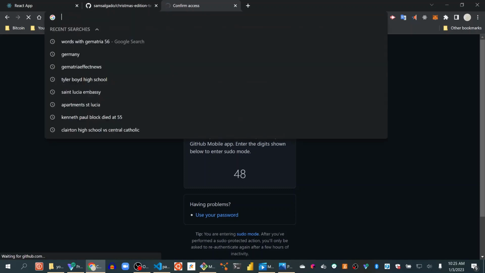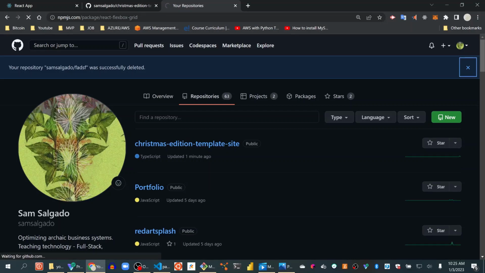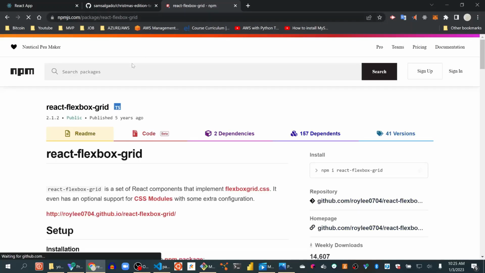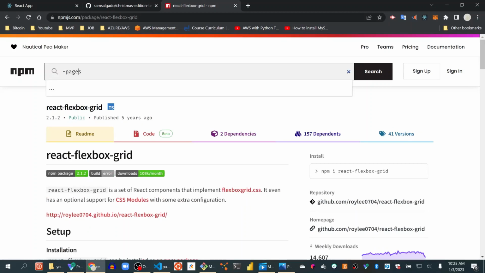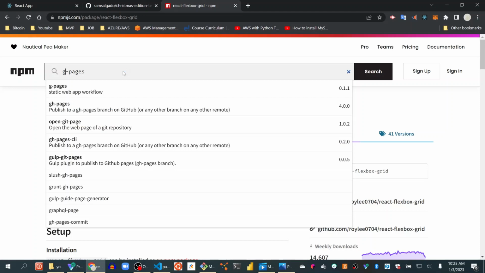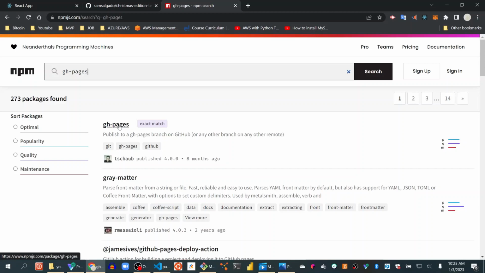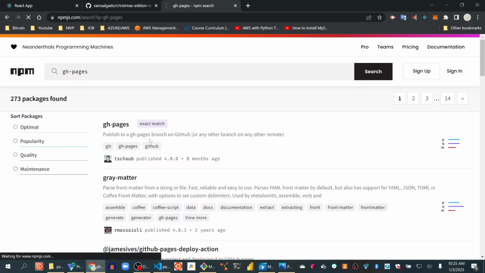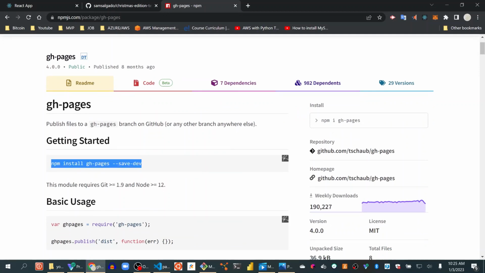And we actually do that by going into npmjs.com. And we're going to search GH pages. And it's the first one here. Publish to GH pages branch on GitHub. And we're going to download this right here.